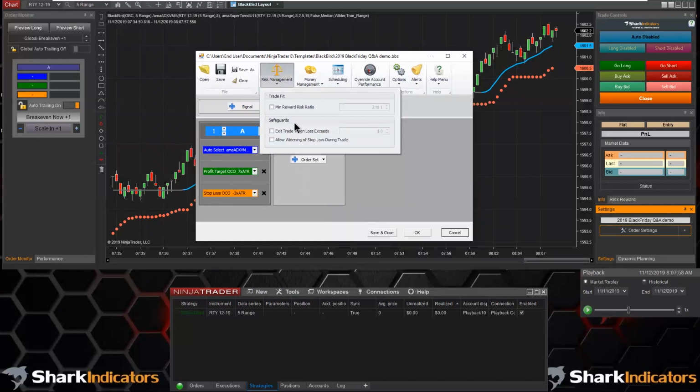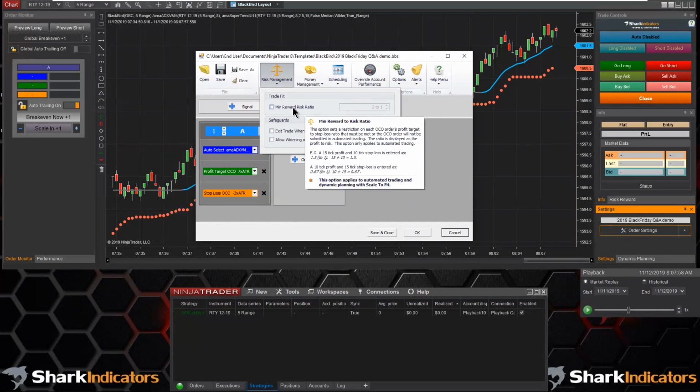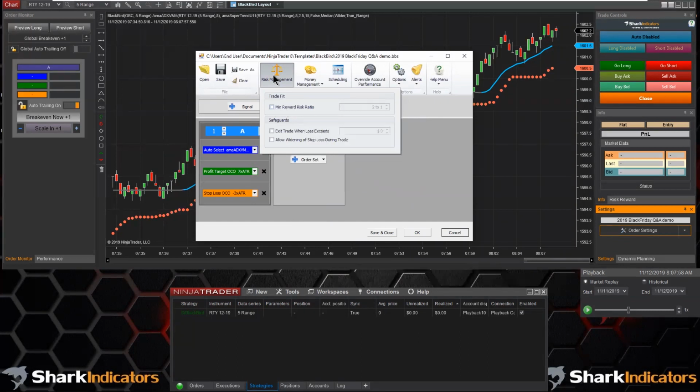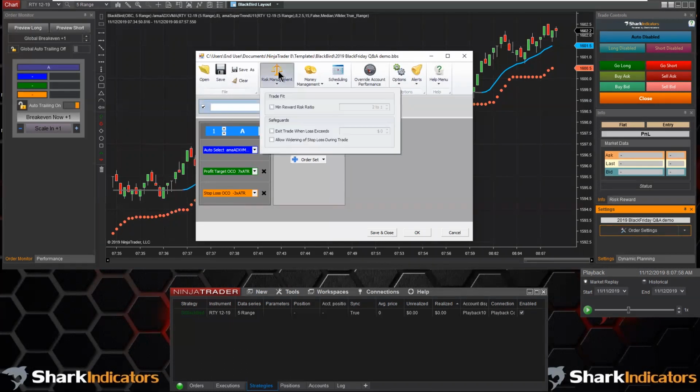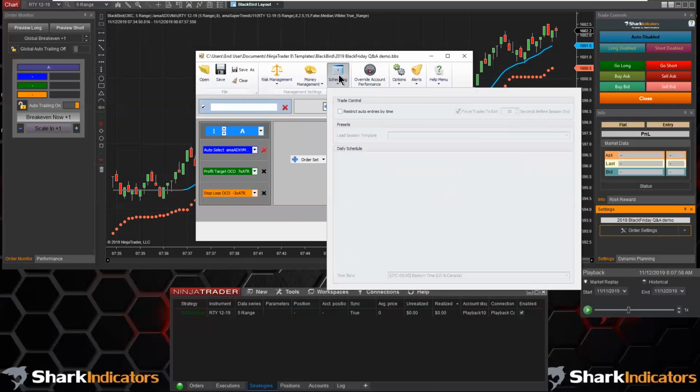So for the risk management, actually, let me back step here. These management settings, currently, they come into effect when you have an auto trader set up, right? So if you hook in your BloodHound or other indicator signals here, and you're turning BlackBird into an auto trader, then that's when the money management and the schedule become relevant, right?